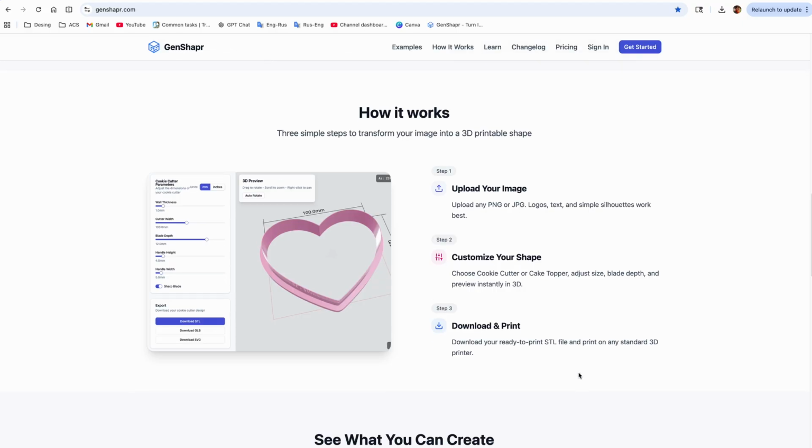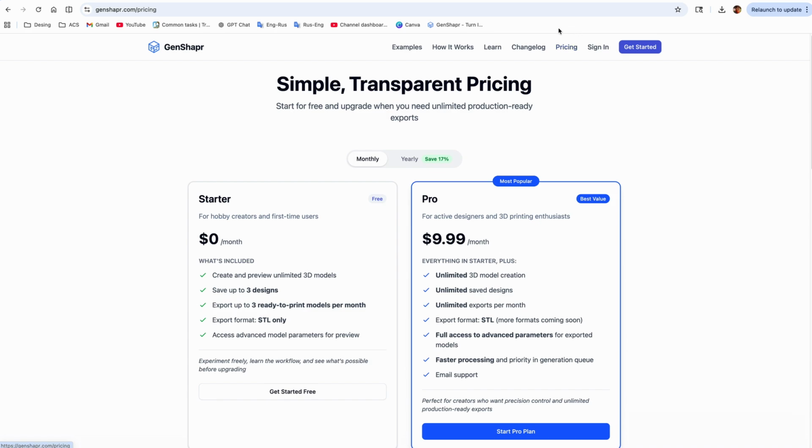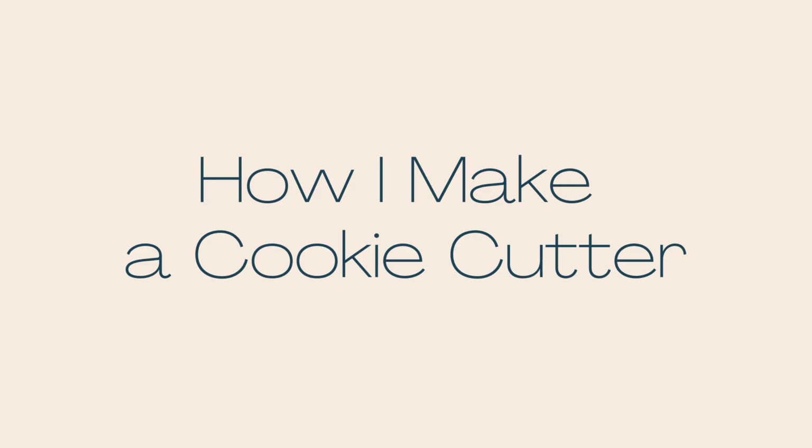I really like the interface. It's simple, easy to use, and the settings give me exactly what I need for my projects. Also, the subscription is more affordable and includes more useful features. You can create up to 3 designs for free each month, which is perfect if you just want to test the platform. So, let's get started.